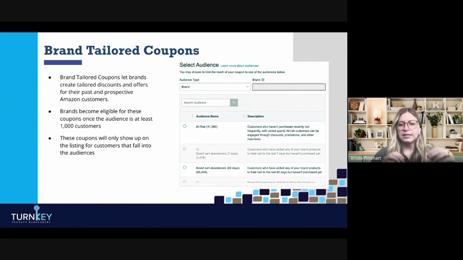So take a look if you're eligible. I recommend running these. We'll get into the coupon requirements soon, but that's just one thing to note there. But yeah, any questions on brand tailored coupons?